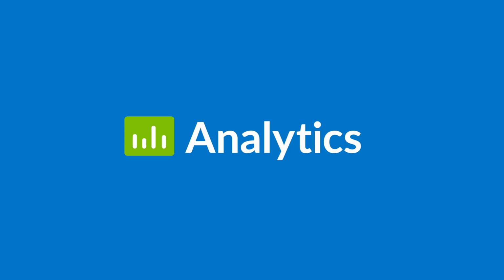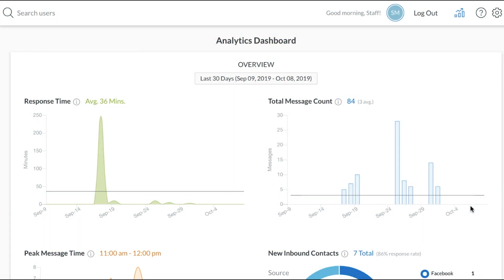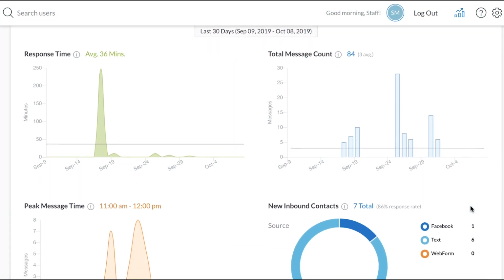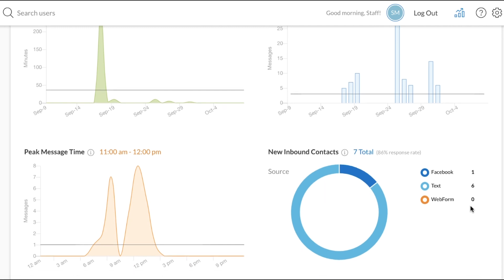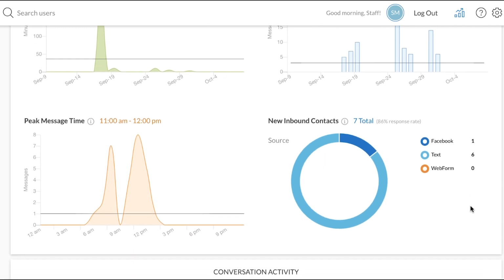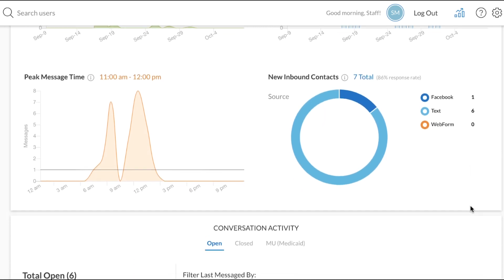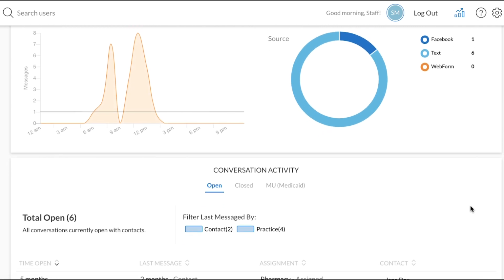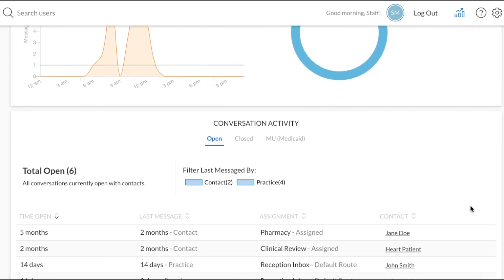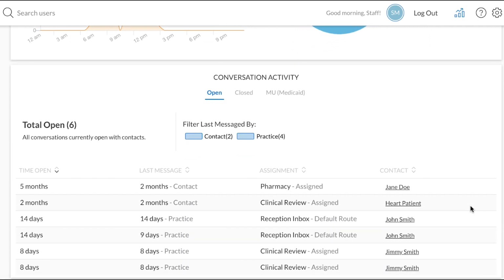Analytics Dashboard. You'll want a way to monitor all of your conversation activity in Rhinogram, and our Analytics Dashboard allows you to do just that. From average response time to measuring inbound contact counts, Rhinogram gives you all the insights you need to appropriately staff, understand your prospective patient activity, and coach and monitor your team.